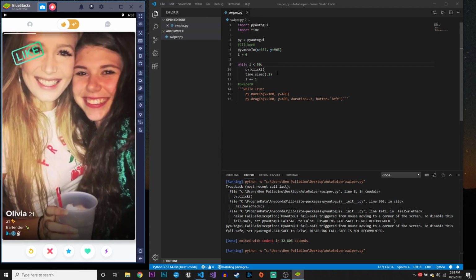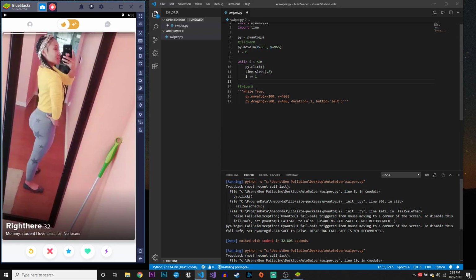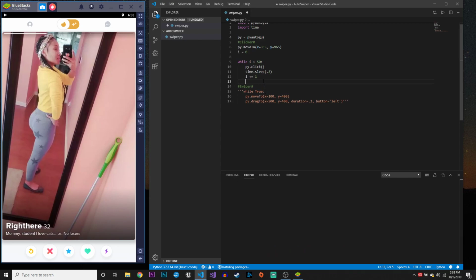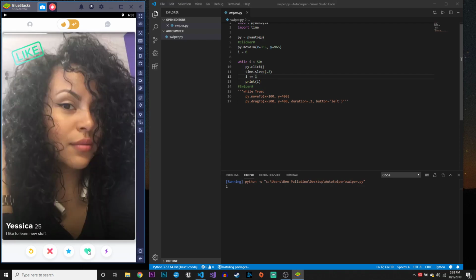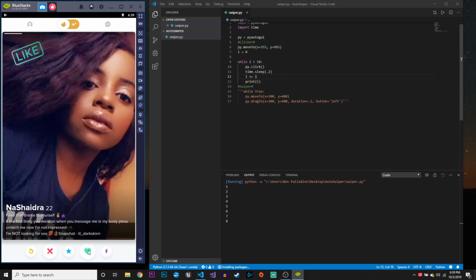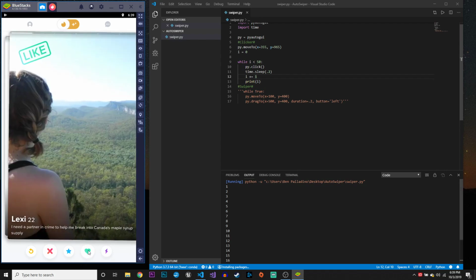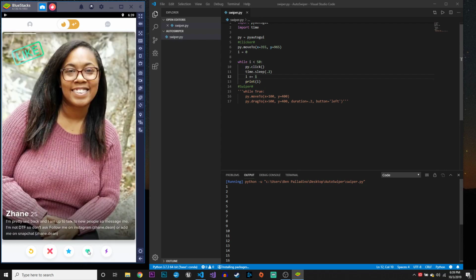Actually, let's do this to give you a visual representation of what's going on here. For you non-code savvy people, we're going to print i. Then you'll see you can run this every day if you're on the free account. See, that's how many people I've matched with. And that'll go till 50. And when it's at 50, it'll stop.